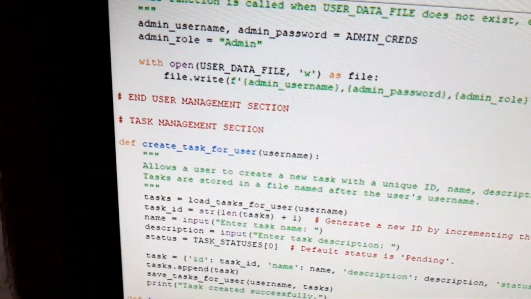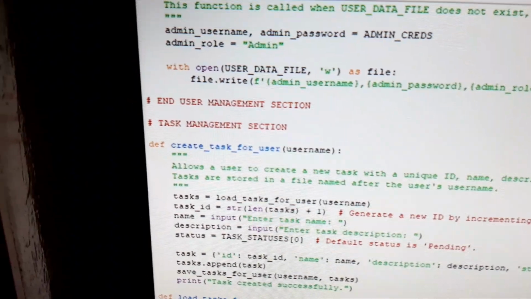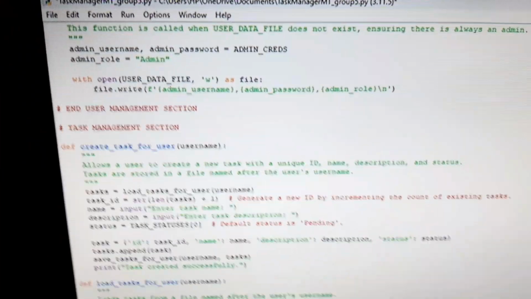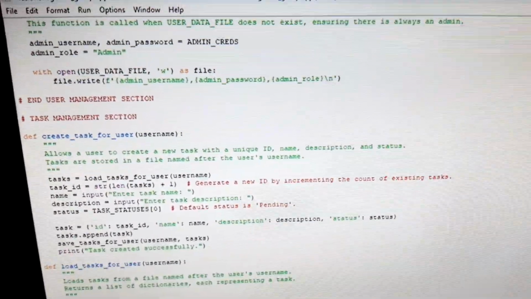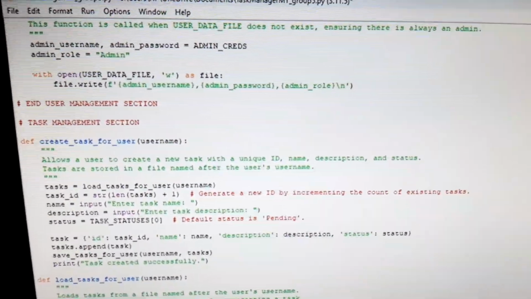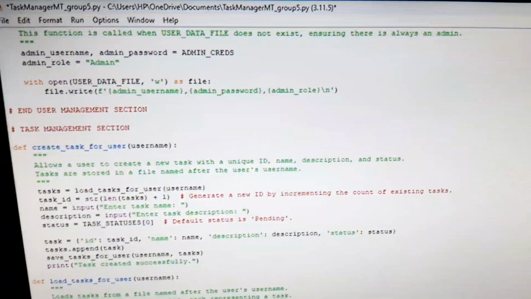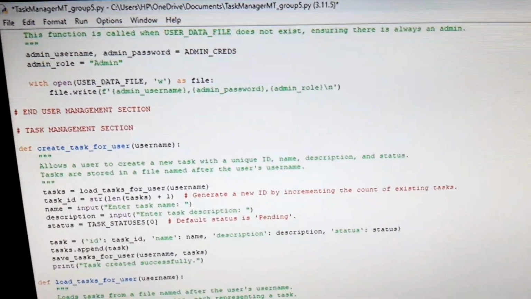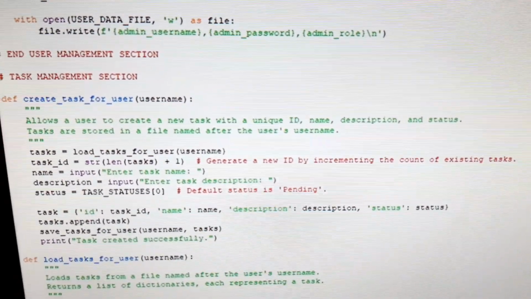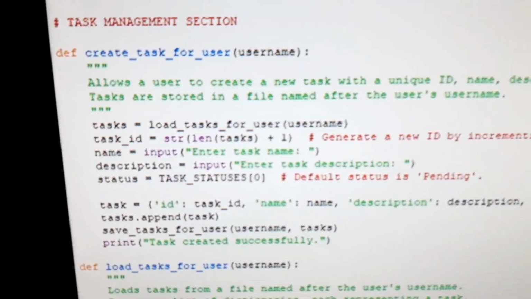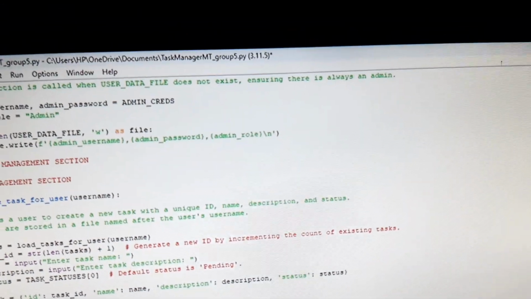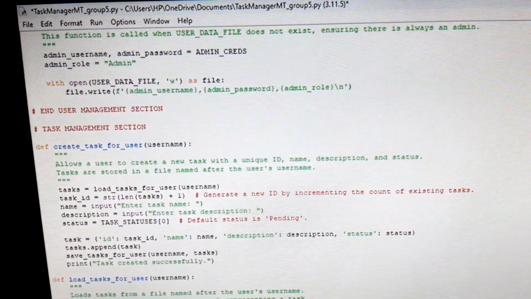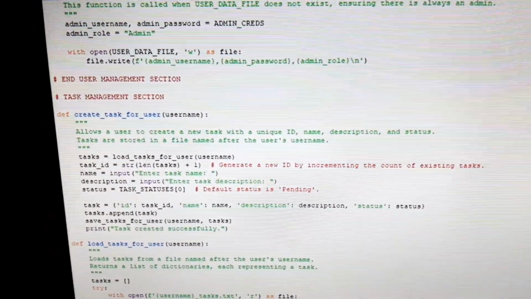So this is the task management section. Def create task for user. This function allows a user to create a new task. Users provide a task name and description, and the task is assigned a unique ID and a default status of pending. Tasks are stored in a file named after the user's username.